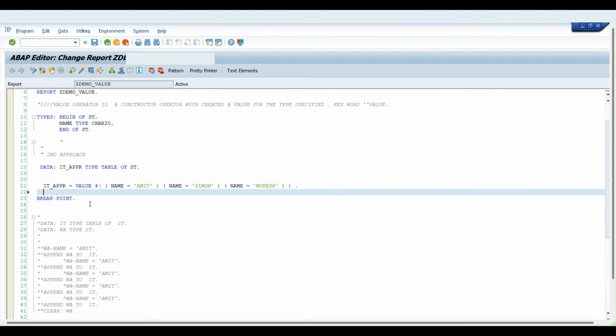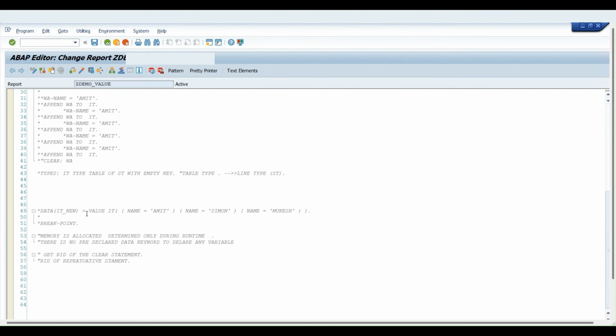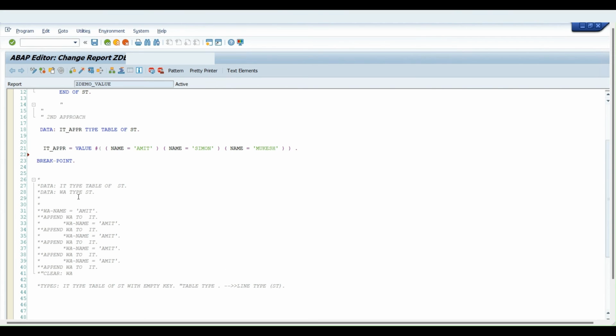There is another approach which we have discussed with value. We declare a types statement and specify the type, like we have specified a table type by taking a line type into it. We specify that type over here, and here we are not declaring the internal table. At runtime we are just doing inline declaration. At runtime the internal table gets created, not before that, but in the second approach the internal table gets created prior to the execution of my value operator syntax.